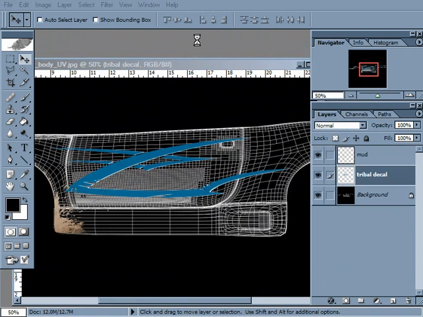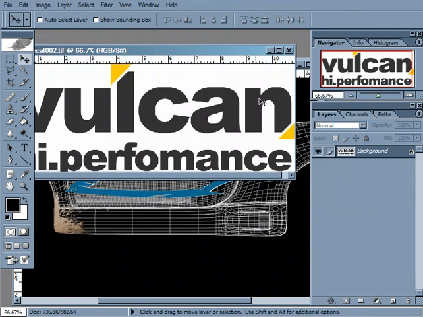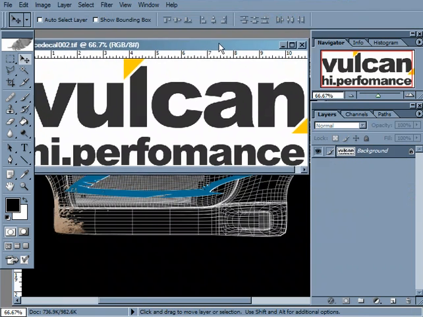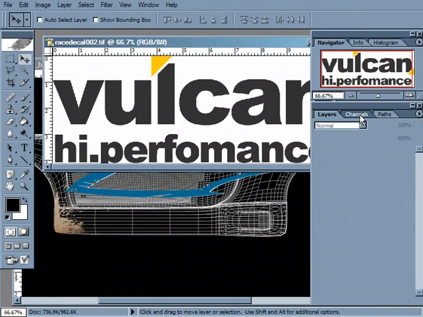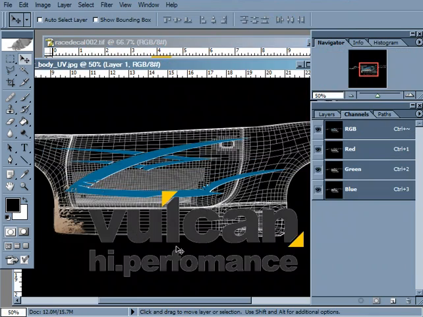And now we'll bring in just a couple of additional decals. These two that I'm going to be bringing in are just logo decals. Okay, so the first one I'll bring in is this Vulcan High Performance. Okay, and again, I can go to the alpha channel on this, control click on the alpha channel, and let's just pull this in.